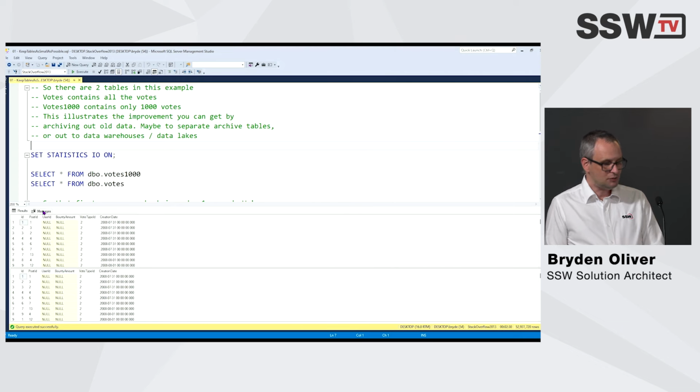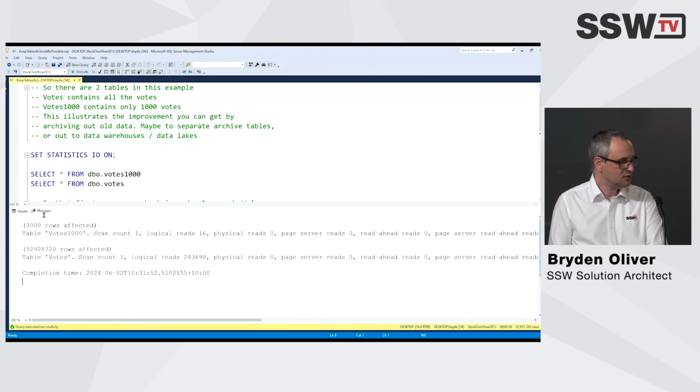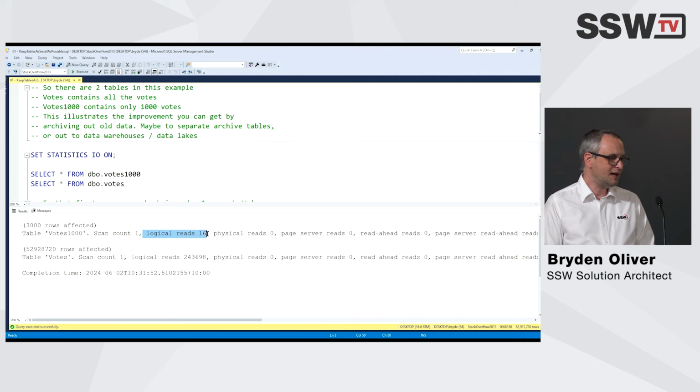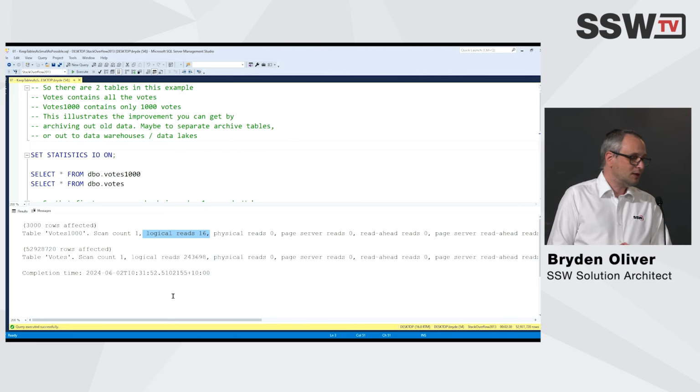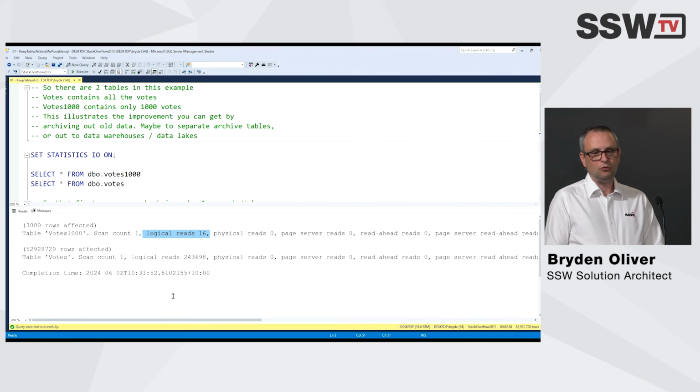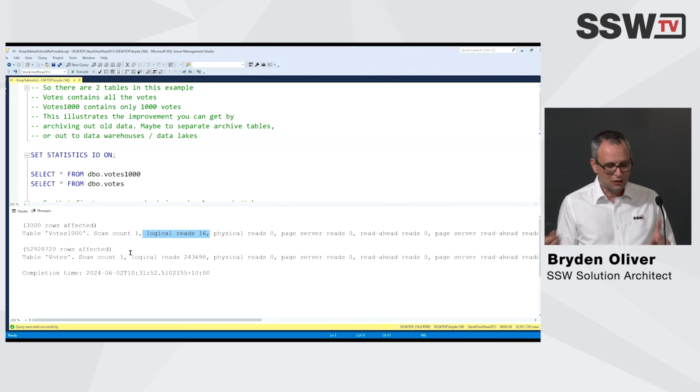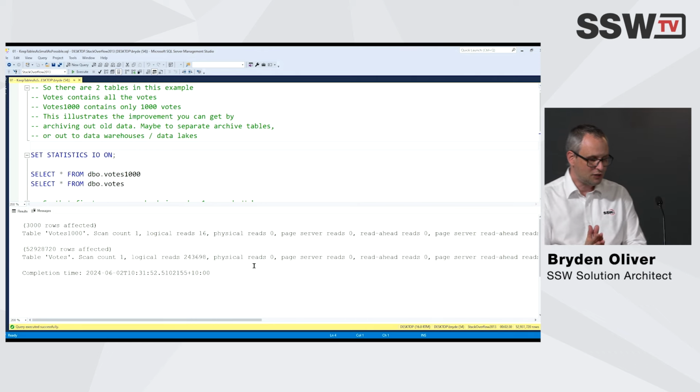And you'll see that this messages tab appeared in Management Studio. In this, these are the IO statistics. So what it's telling you is there was one scan made and 16 logical reads. And the second one made 244,000 logical reads. Now, when we're doing database performance tuning, typically we look at the logical reads and not the physical reads, and I'll explain the difference between those two.